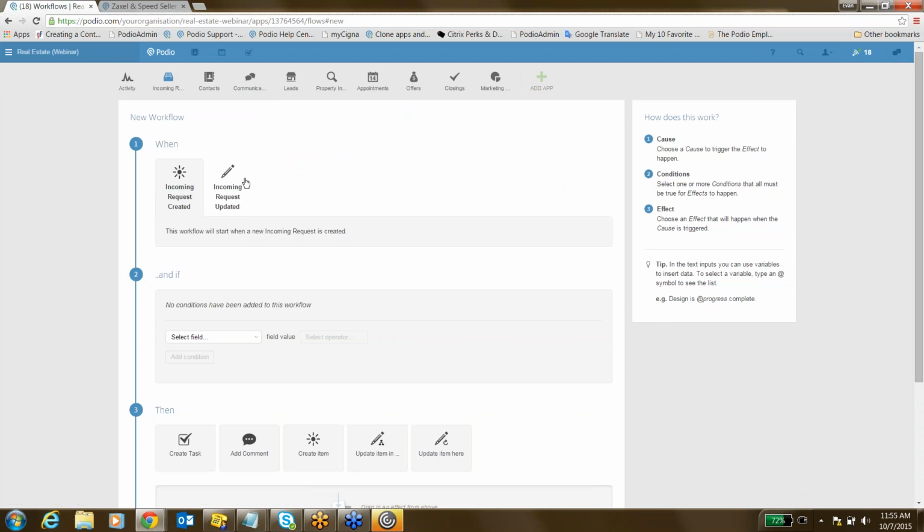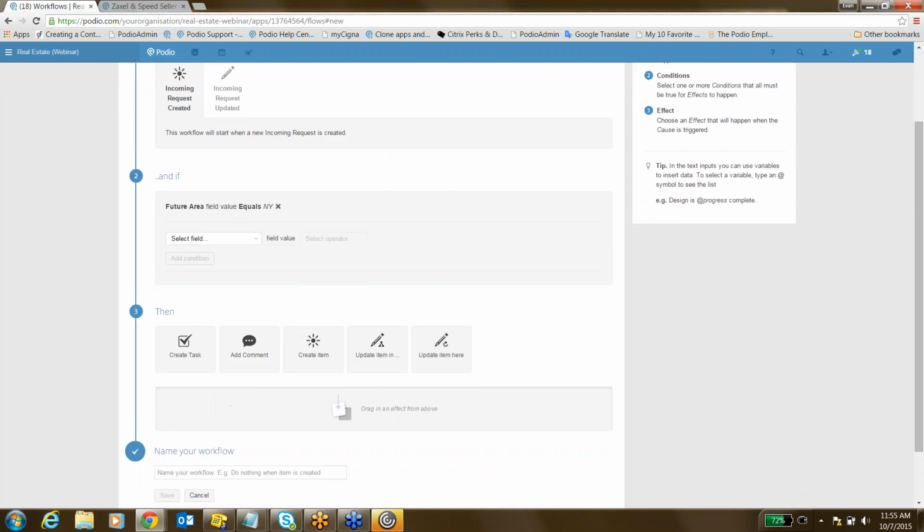We would say, for instance, how about any time an incoming request is created, and if the future area contains New York, instead of creating a task, because that's only associated with people who are actually on Podio in your workspace, you can actually update item here. Now these are features that you get with the advanced workflow that come with the Plus and Premium tier.